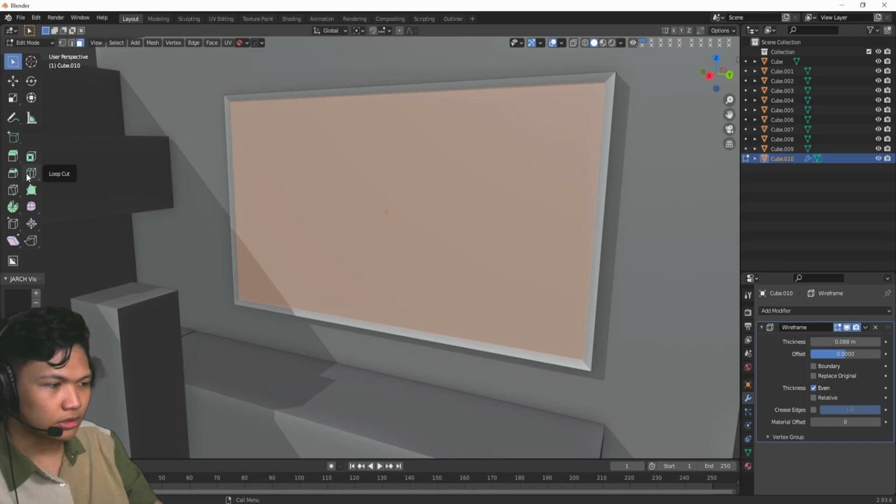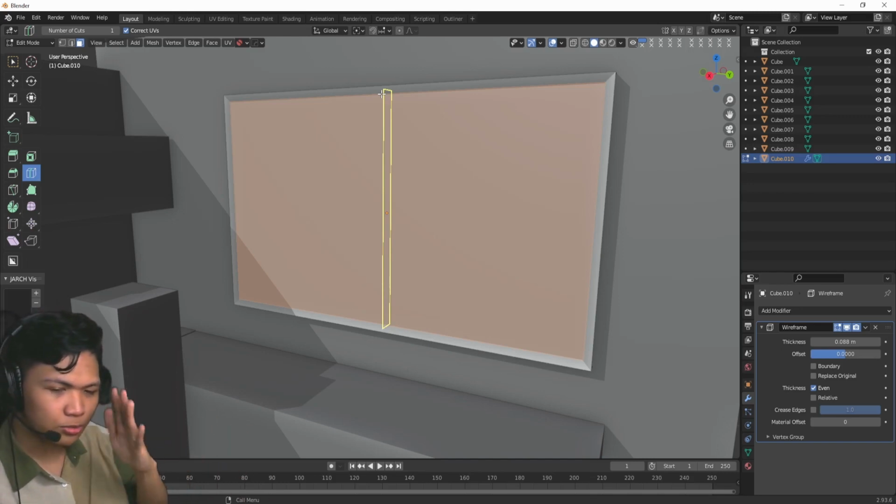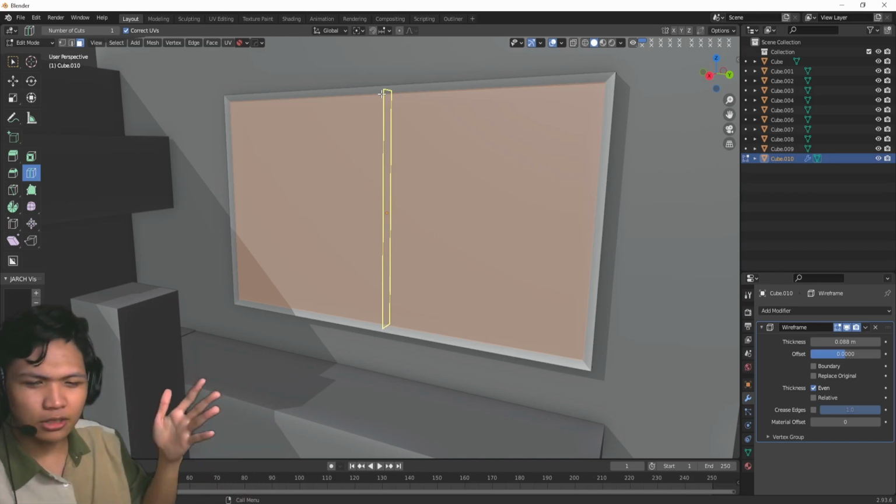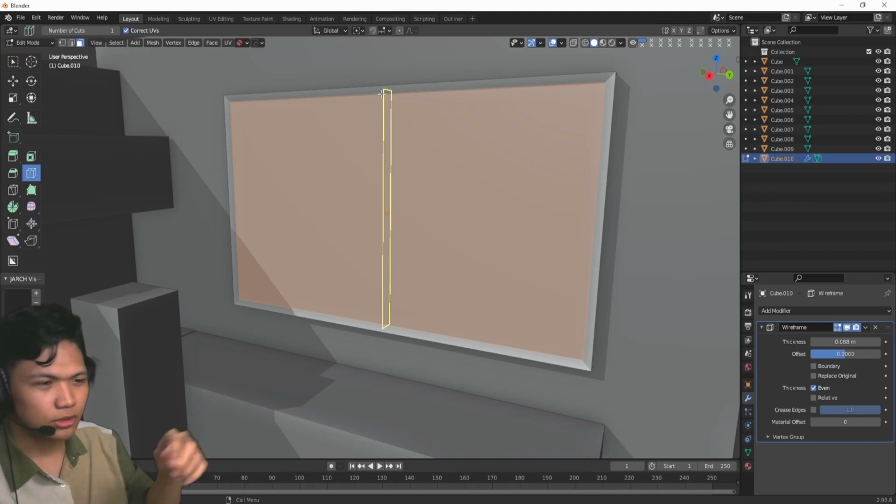So here, this is the tool for loop cuts, and you can add a loop cut like this. We're gonna make it like 3 window panes, like a sliding window, with a bar horizontally. So we're gonna add this one.